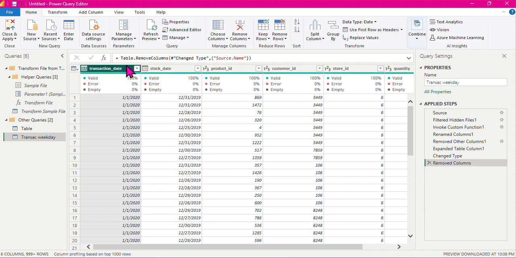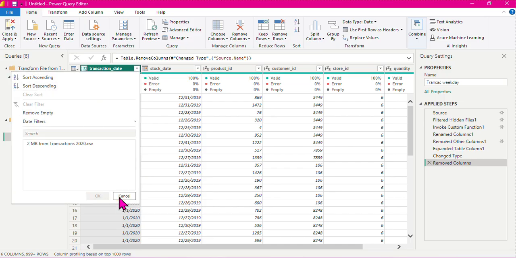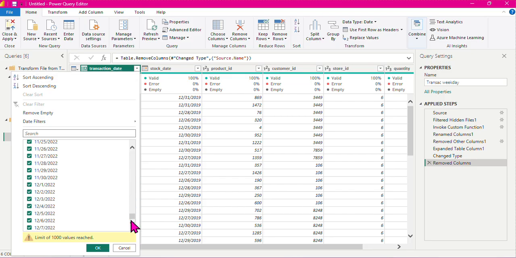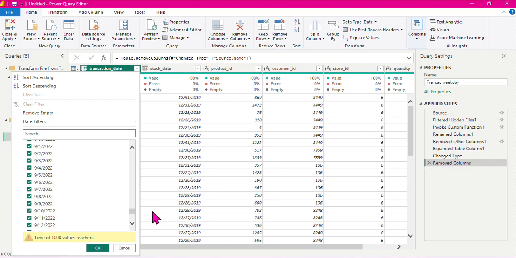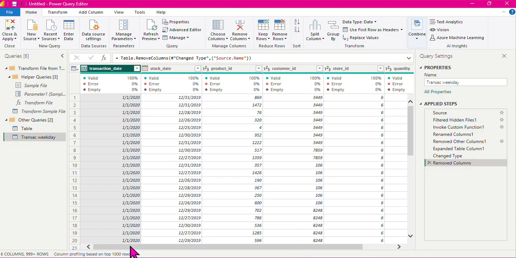The next column I have here is my transaction date. If I filter this and load more, I'm going to see what I have here. I have data from 2020 to 2022 down here, so I appended successfully. Let me cancel this.